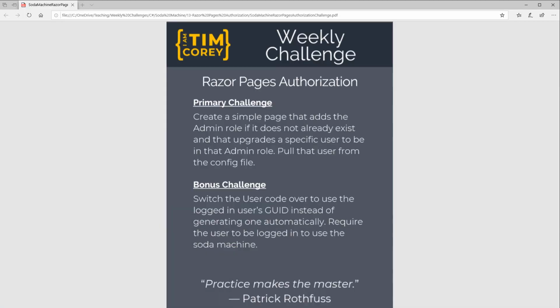Okay, so the goal for this week, the primary challenge, is to create a simple page that adds the admin role if it does not already exist, and then to upgrade a specific user to be in the admin role. And I say put that user in the config file.